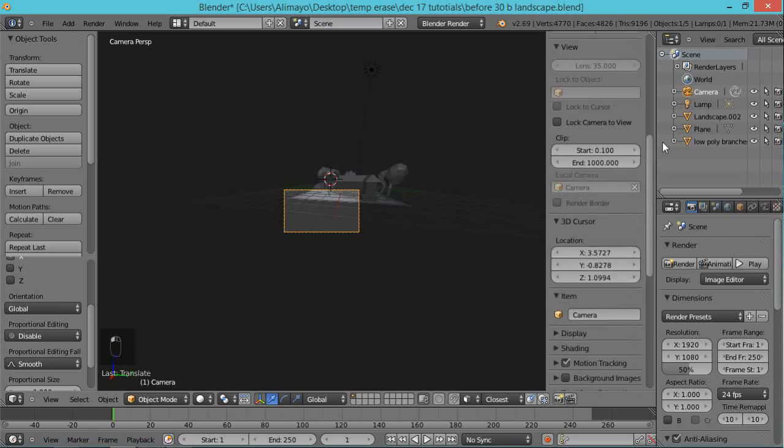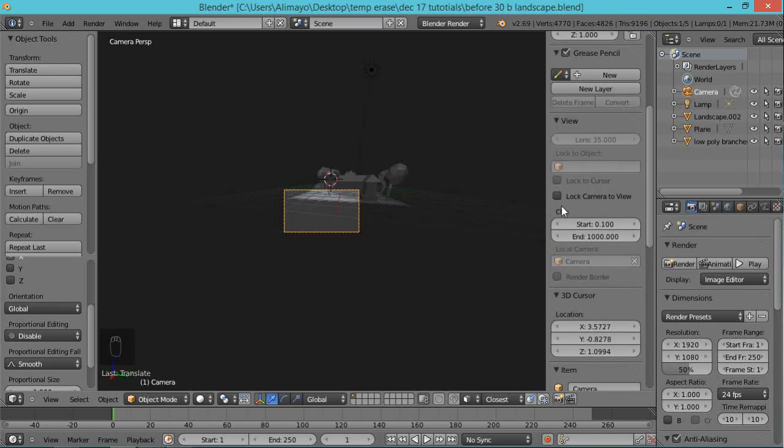Here's another cool tip for you. If you click Lock Camera to View, now I can hold my middle mouse button, and it allows me to move this camera. Where normally the view would just change, now it lets me position where the camera's at. The only thing is, if you have it on and you try to zoom in, it will mess up your view.